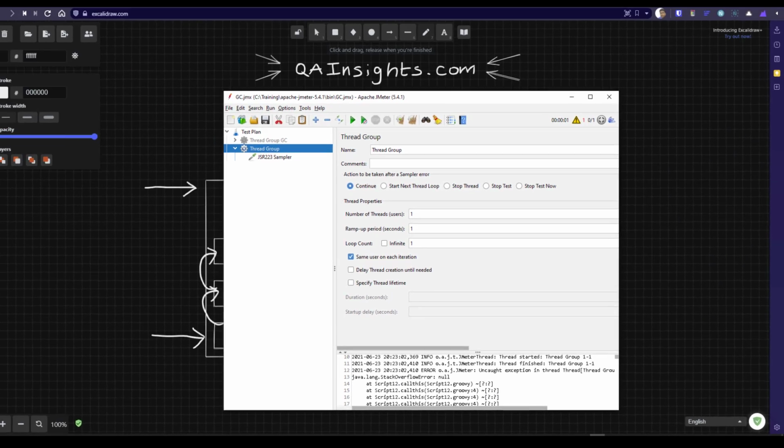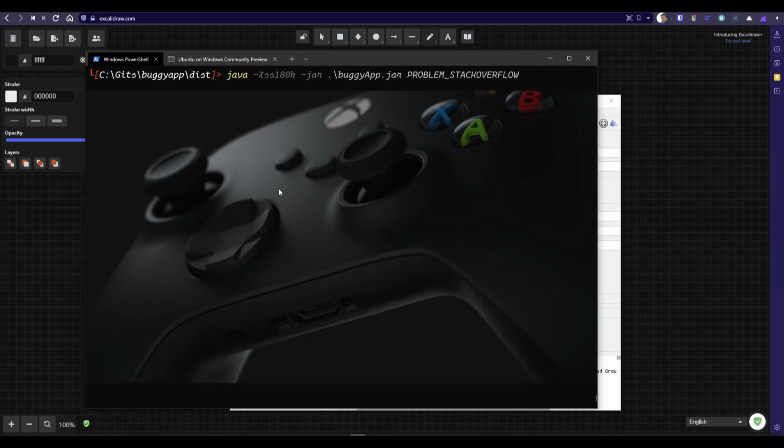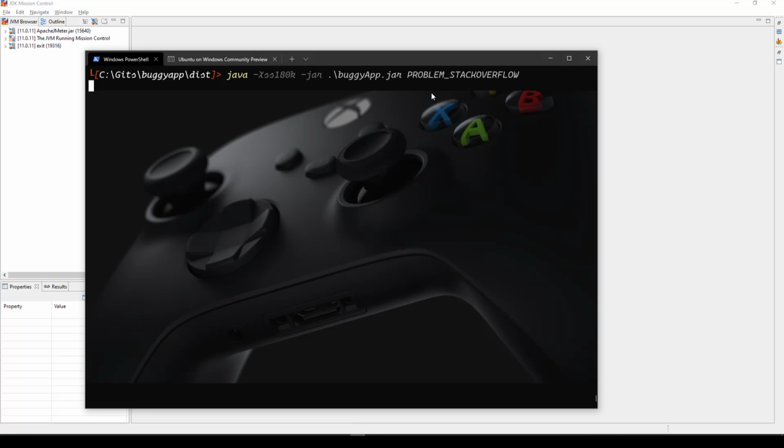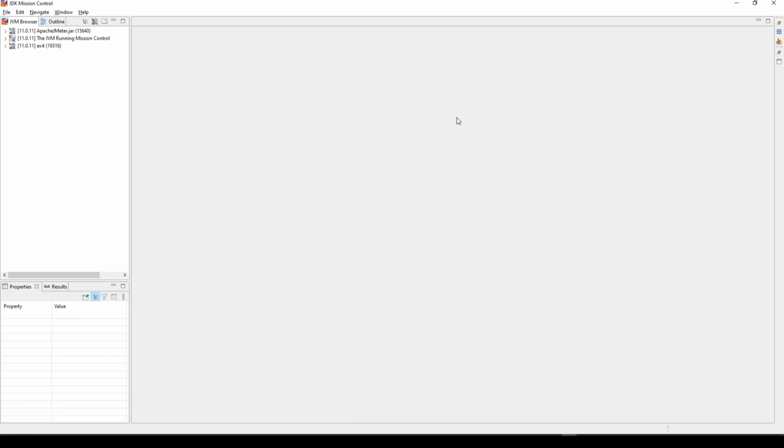Now if you go to the terminal and go to the Buggy app /dist folder and pass the thread stack size of 180K so that we can simulate the error pretty quickly, and pass the argument problem_stack overflow. Before starting your Buggy app, just launch JDK Mission Control and go to the terminal and hit enter. So we are going to monitor what's going on in the backend in JDK Mission Control.